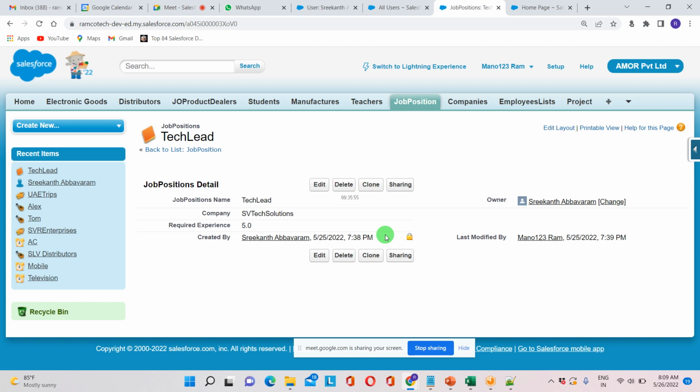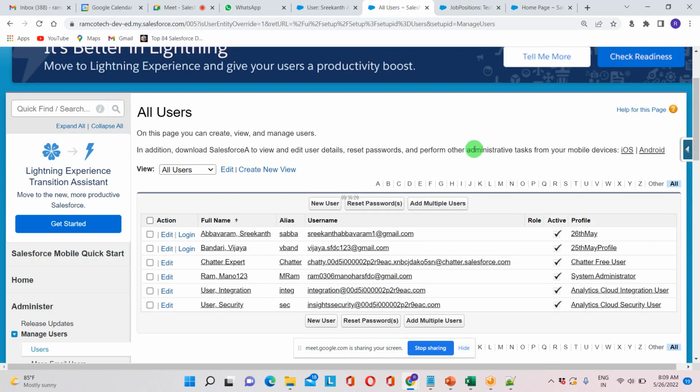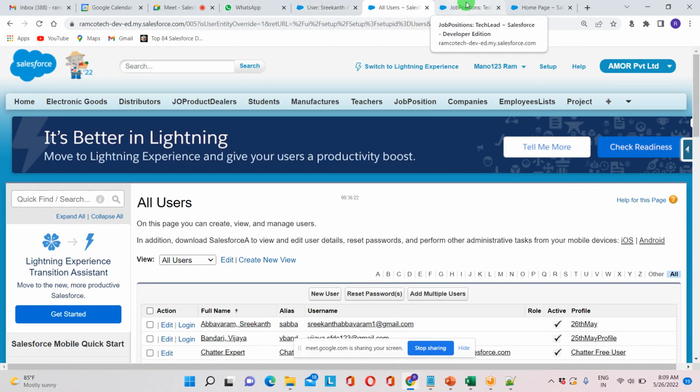Now what I thought is, Srikanth doesn't have the experience to create all these things, so I want to remove the create option for Srikanth. If I tell him, he may feel bad. So what I'll do is create one permission set. In that permission set, I'll remove the create option for this profile. Okay, so again I'm going back to user setup.